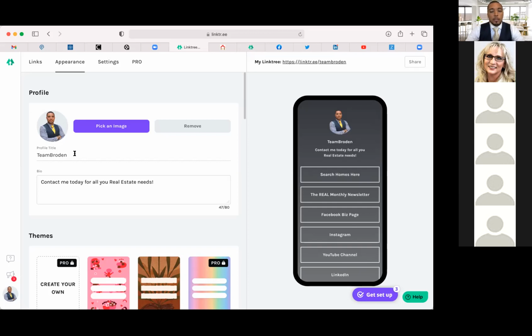The next thing is this is actually new to Linktree. Before, your profile title was just whatever you named your Linktree. So if it was David Sells Homes or whatever your login was, that's what your profile title was. Well, they've created it now where you can make it say anything that you want it to say. So mine says Team Broden, but let's just say we'll just call it Murrieta Homes. So if I want to call myself Murrieta Home Sales, there you go, Murrieta Home Sales.